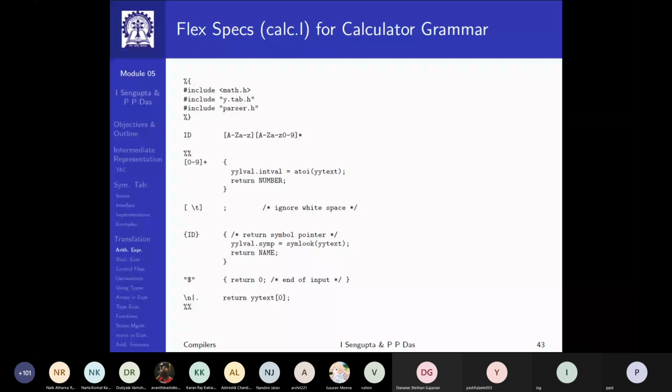Naturally, in Flex, we have to remember that since we have num here, we are taking the num.val we are creating, which goes as yylval.intval. And for the identifier, certainly we need to look up the symbol table and get that entry. If it is already there in the symbol table, we'll get that pointer. If it is not there in the symbol table, we'll enter that, create, and return that pointer. So that's the simple rule.